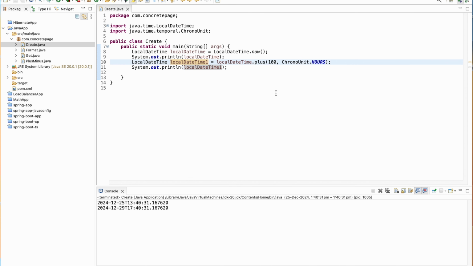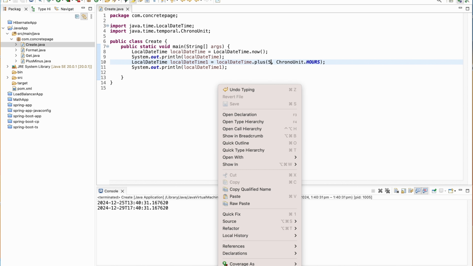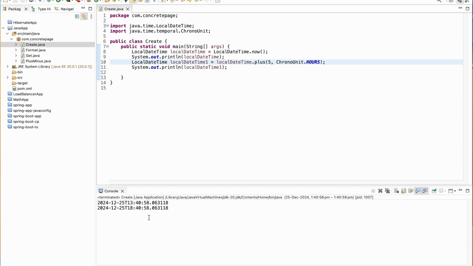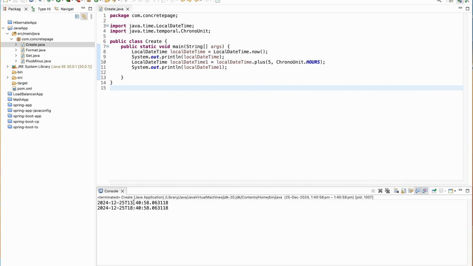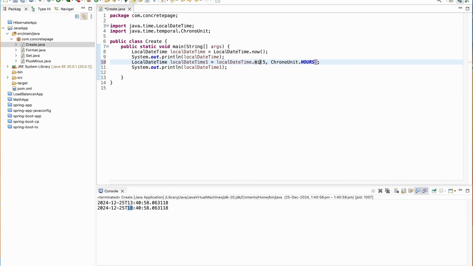We can minimize it. Suppose it's 13 hour, I'm just adding 5 hours. Look here, it was 13, then it's 18 hour. If we add 100, it will change into days. So it was 13 hour, now we get 18 hours. In this way we can add, and in the same way we can subtract.